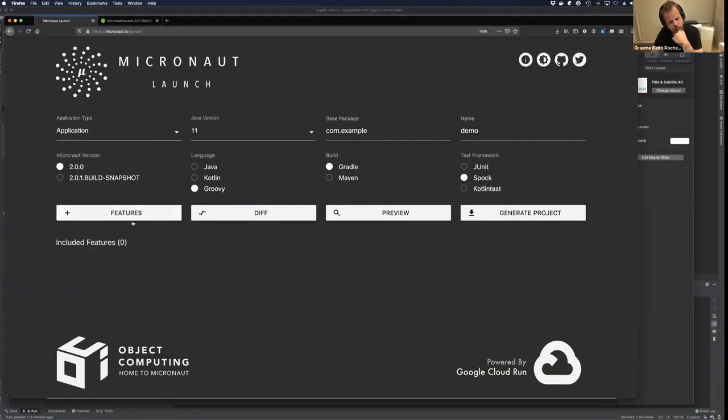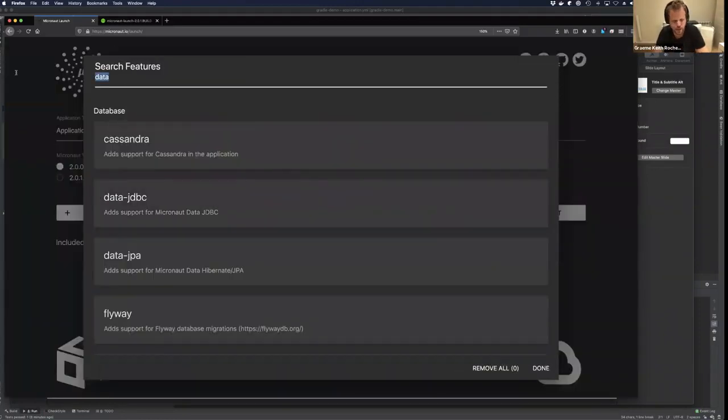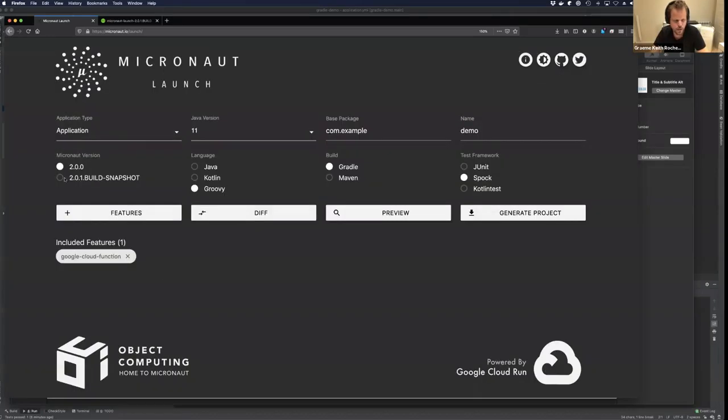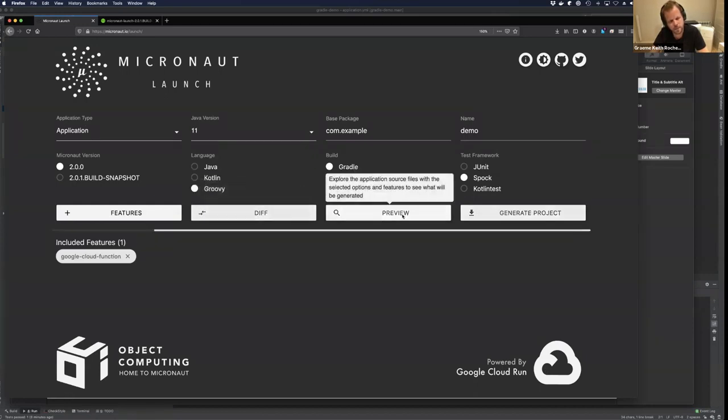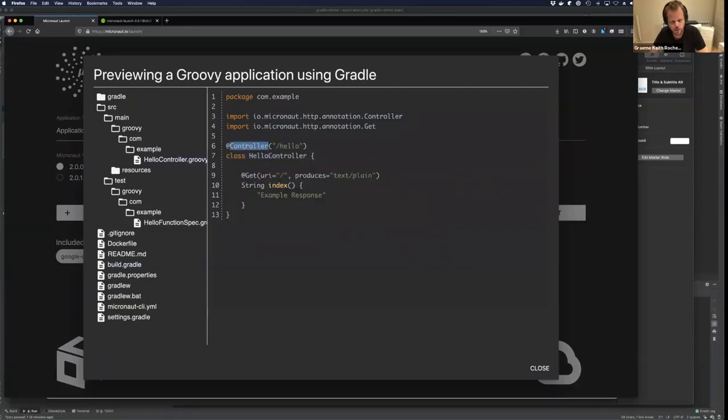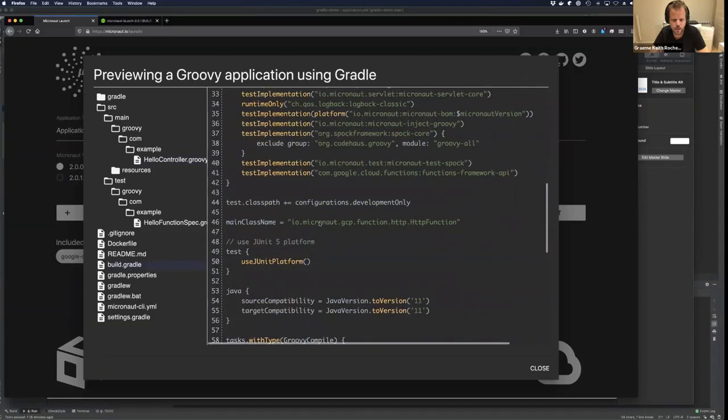You can add, for example, the Cloud Function feature in here, and what will end up happening is we will get an application that is defined in terms of normal controllers, and @Controller and @Get and so forth. And essentially, Micronaut defines a handler for that which provides routing, like a gateway, to route function requests to your controller.